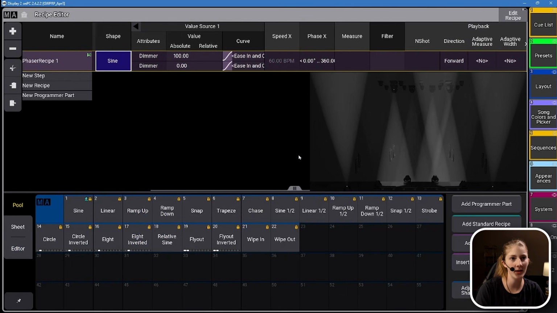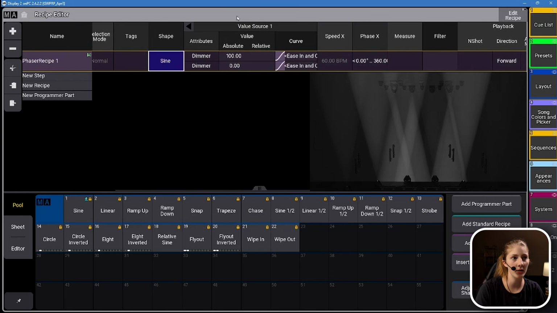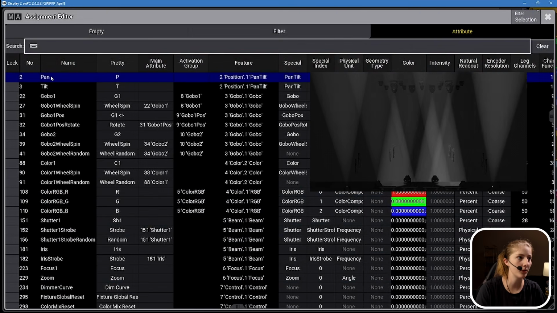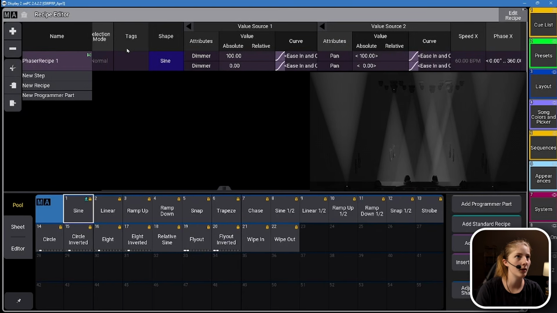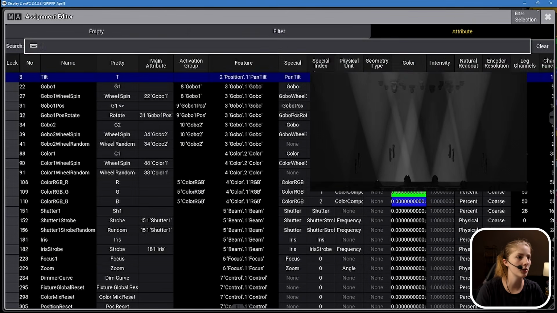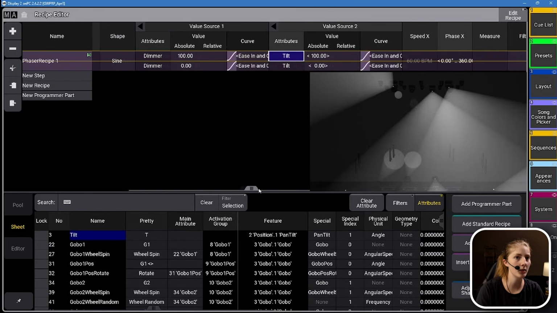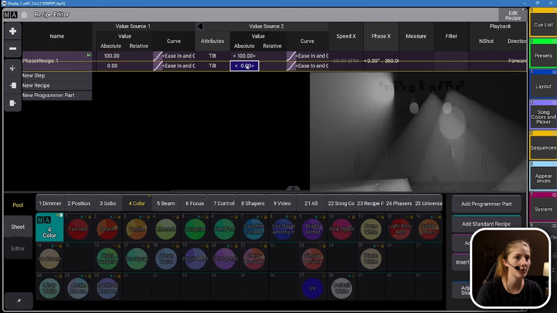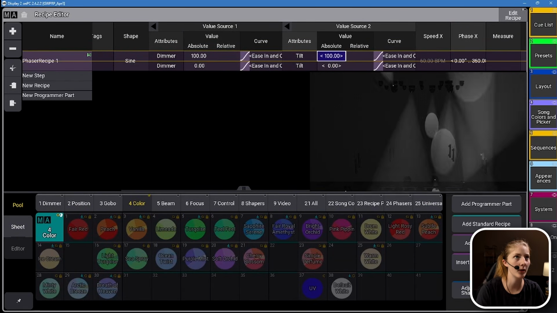Now let's say, what if I want to add something else to this other than dimmer? What you would do is add a value source. So you can do that right here, add value source, and then you have to select an attribute here. So let's say I want to do a pan, then, oh, that's dumb because I actually don't have any tilt values here. Well, I can change it. Let's go to tilt, and it does change it for all of the stuff. And then it's giving it some automatic values here, which I still haven't fully figured out all of the details of why when it does that.